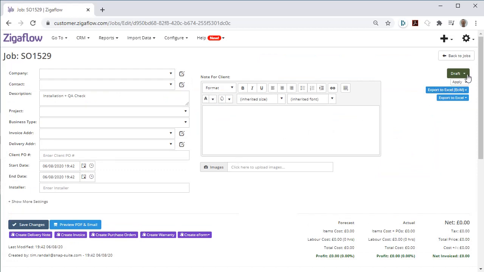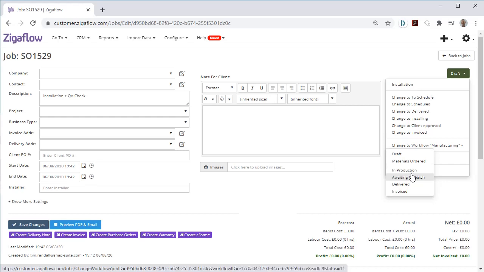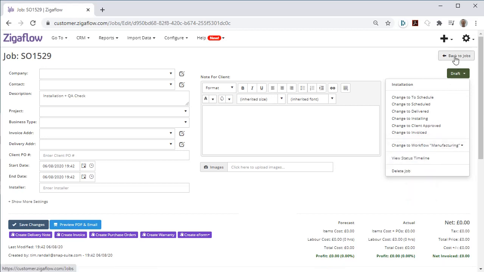Now I can change the workflow by selecting the status button here and changing it here. What this means is that you can have a job. So for example, here I might have a manufacturing job, then I'm going to install as well. So I would run this through the workflow for manufacturing, and then at the end of this I would change it over into the installation workflow.